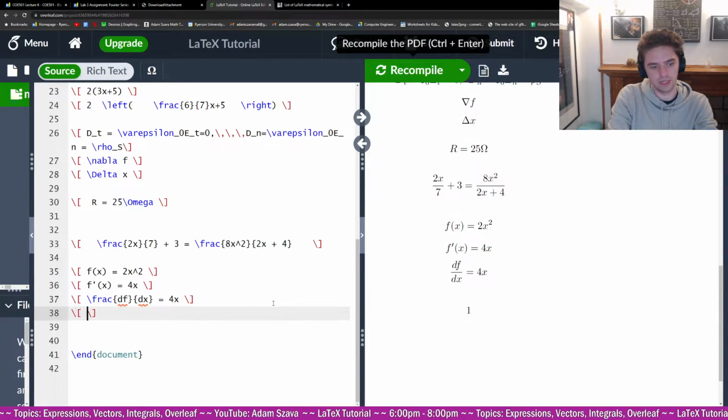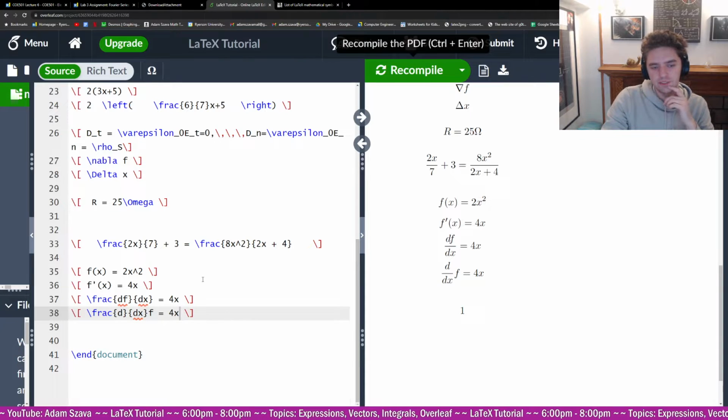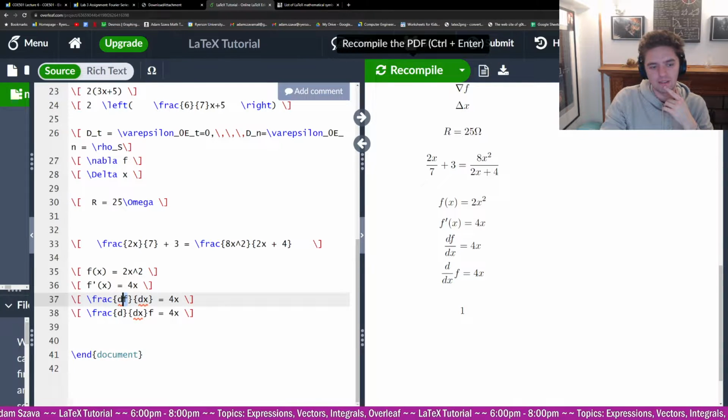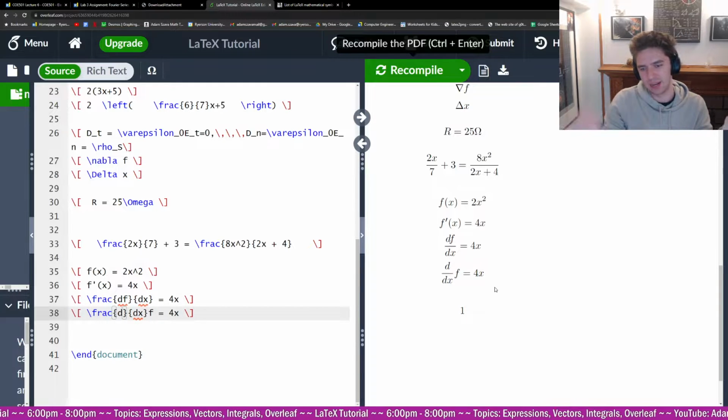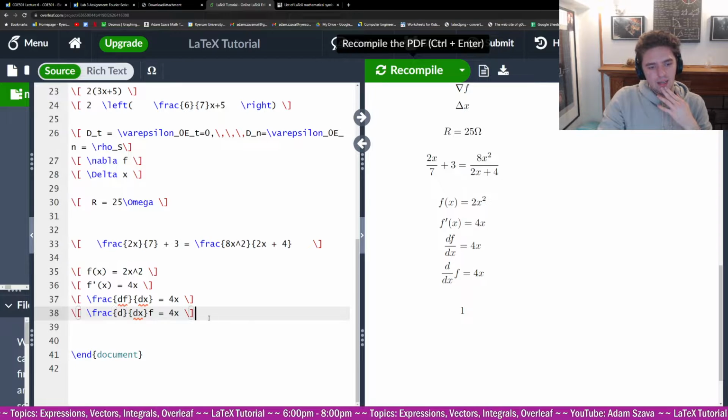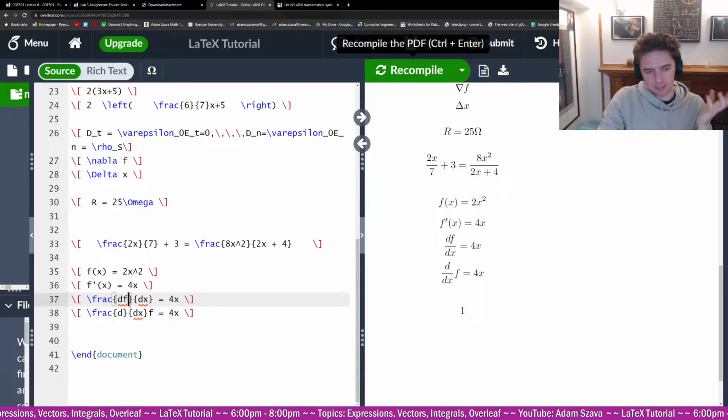Or if you want to write it differently, you can write it as \frac{d}{dx} and then f on the outside equals 4x. So the difference here is that I put an f inside the numerator, or I don't put it inside the numerator. This depends on how you want to write it. It doesn't really matter. They're both correct. If you want it to be a y instead of an f, then you put that there.